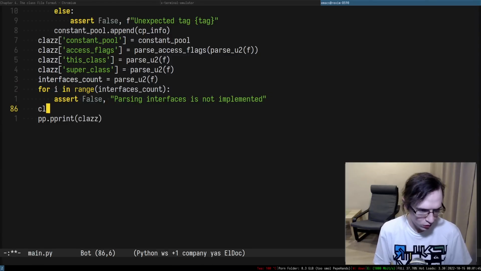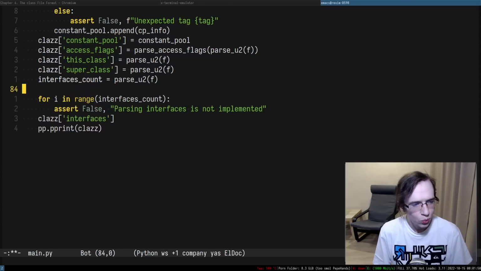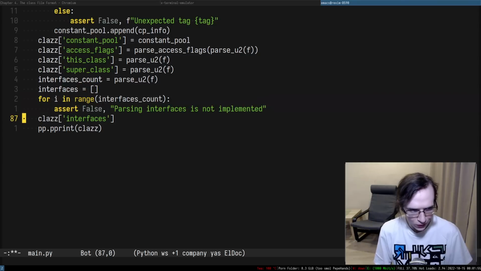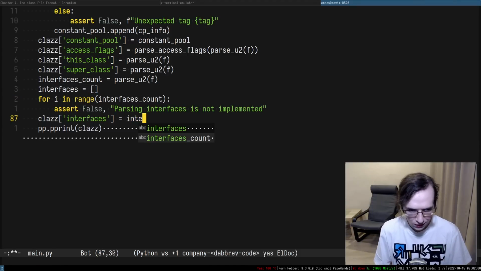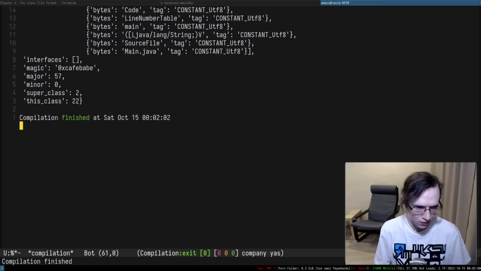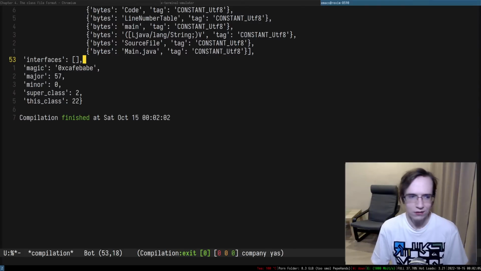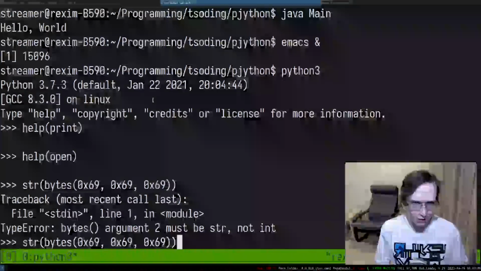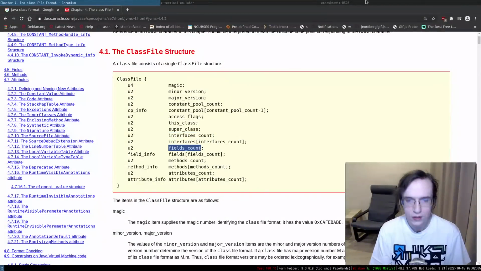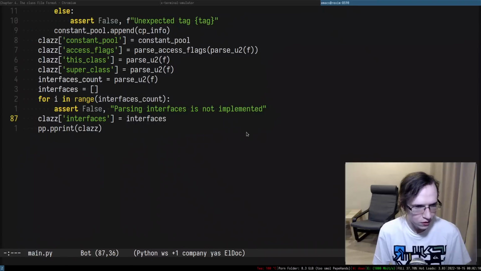And after that, I suppose we can do something like class interfaces, an empty array. This loop is supposed to fill this array up, and then we assign interfaces, so that way we can just continue. As you can see, we don't have any interfaces, and we don't really care about it right now. What's the next thing? Fields count. Perfect. Okay, let's take a look at the fields count.